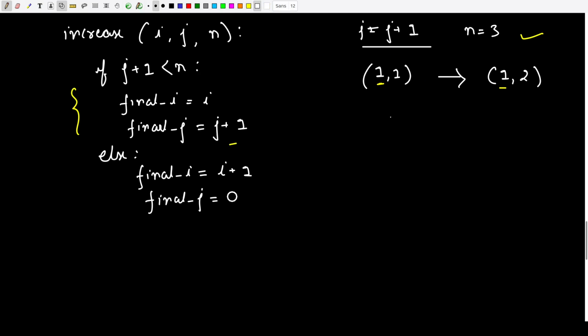Whereas in the second case, let us say we are at position 1 comma 2. So here if we go ahead, the next element will be 2 comma 0, right? Because this is at the window end, or this is the last element of the first row. So the next element will be my first element of the next row, which is 2 comma 0, which is what I have handled over here.